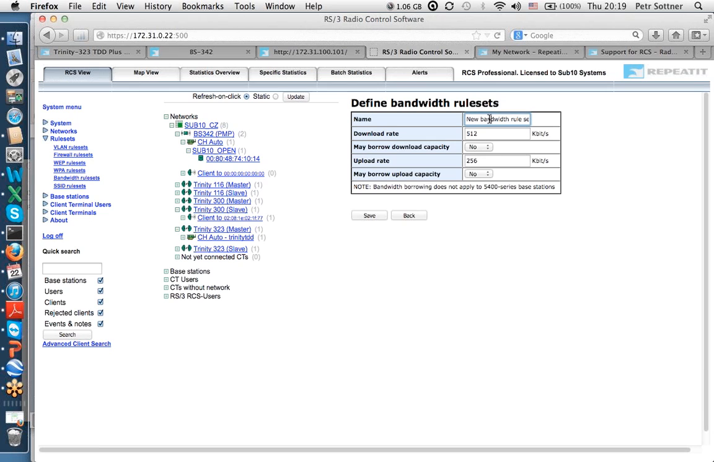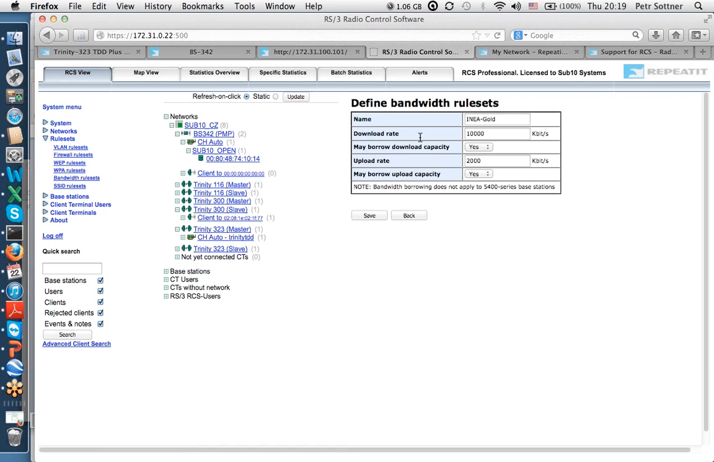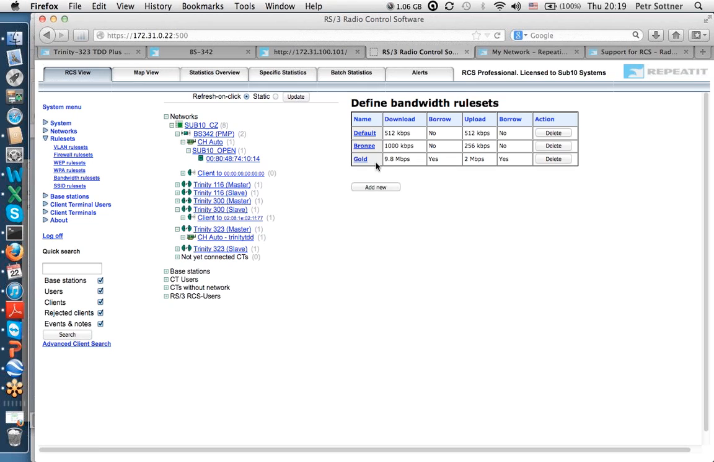Then I can create some gold. I skip the silver, which will be, I don't know, 10 megabits. It will be 2 megabits. And because it's a VIP customer, I will allow the borrow. In this case, this gold user will have 10 megabits and 2 megabits capacity, and if there is some free capacity, he will receive also this free capacity. And the bronze client is just receiving 1 meg and quarter meg, and if there is free capacity, he is not receiving more, just this fixed capacity.